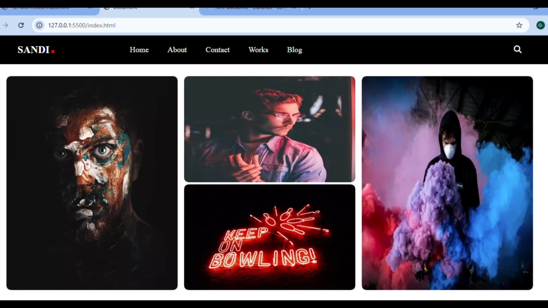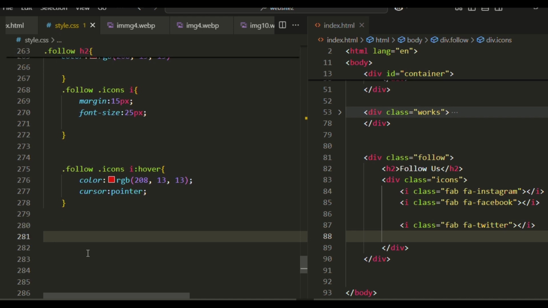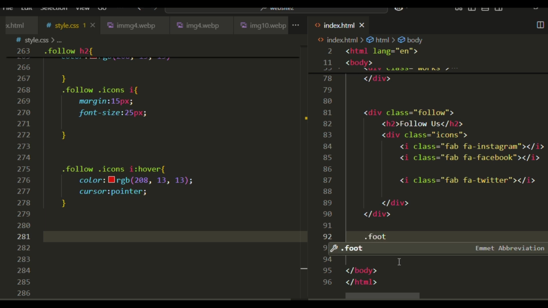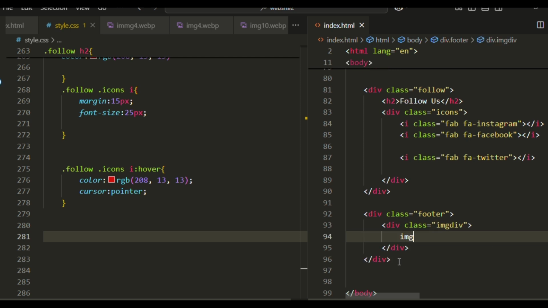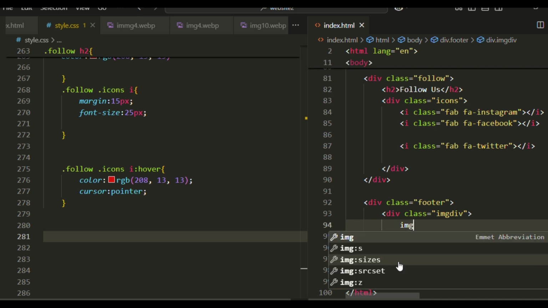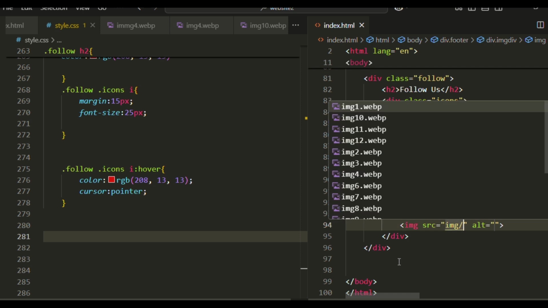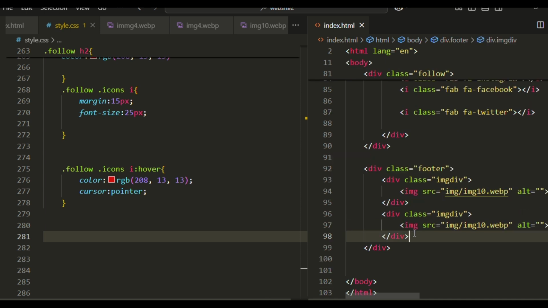Okay, good. So next we are going to do now is the last part. So I'll call it the footer. So here I'll be adding 6 different images. Dot footer. So .footer .img div. So here I have img. Okay, so I have this. I'll duplicate this into 6 places. Okay, so I have this.